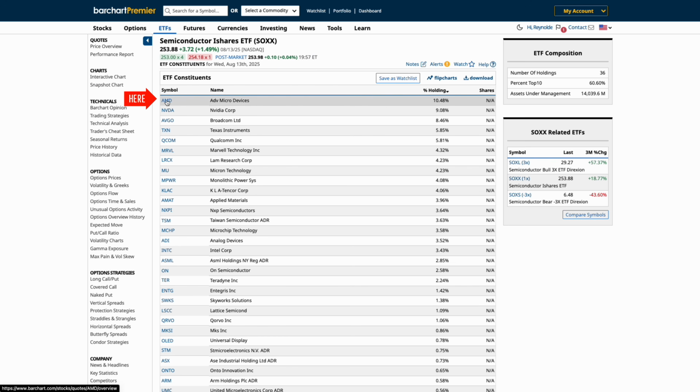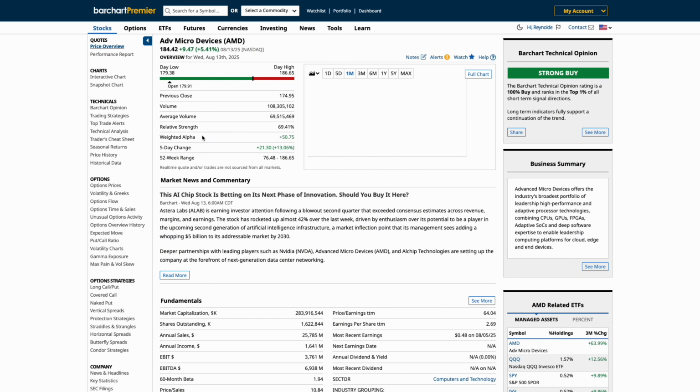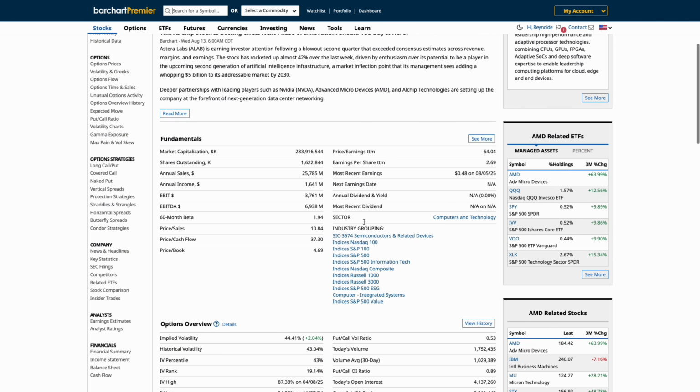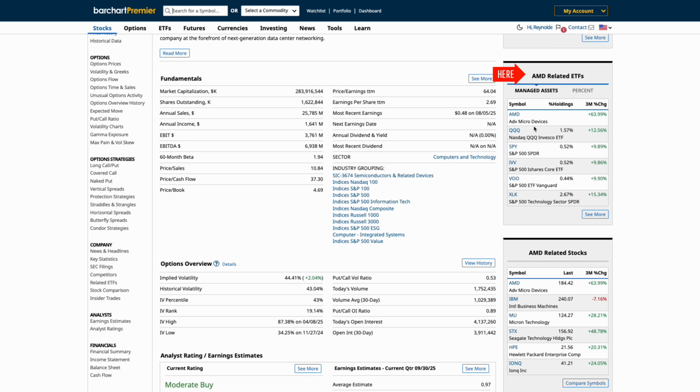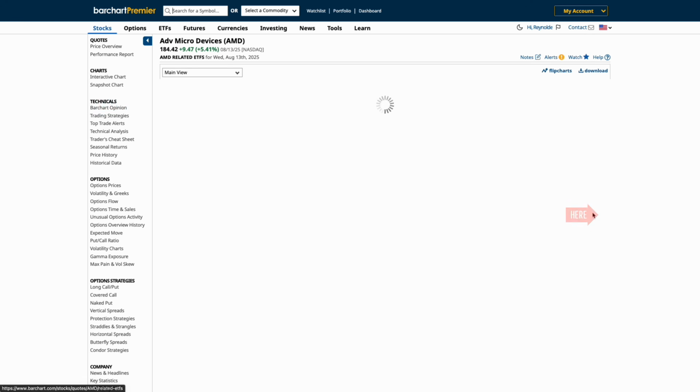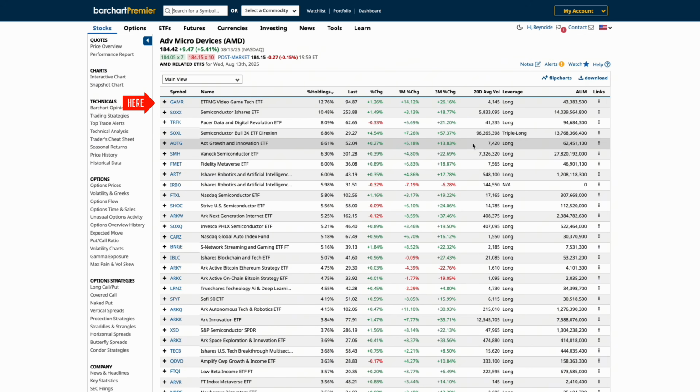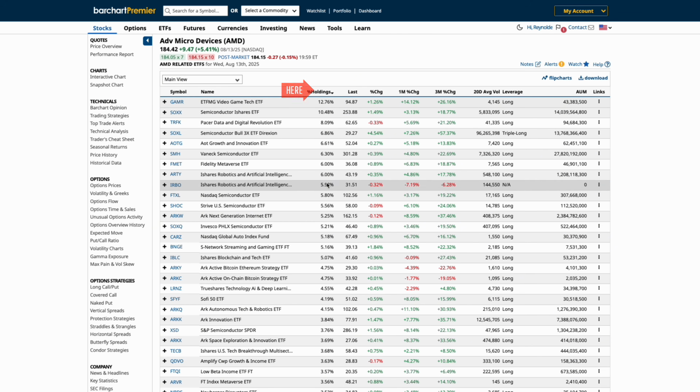And if you see a stock you like, or if you have a favorite stock and want to find ETFs that hold it, check out the related ETFs page. For example, here's AMD. If we click See More, we can instantly see the funds where it's a top holding. This is perfect for thematic investing or finding indirect exposure to a specific stock through an ETF.